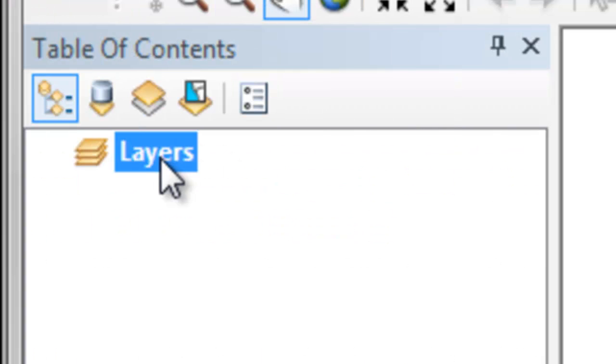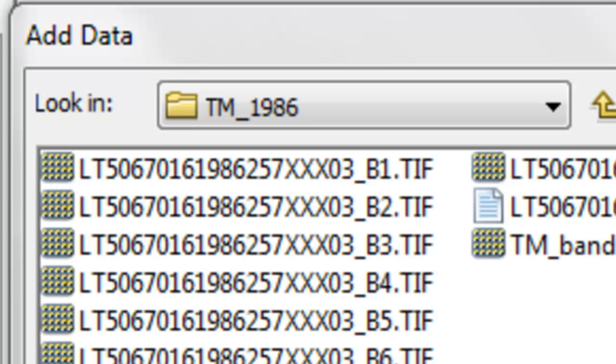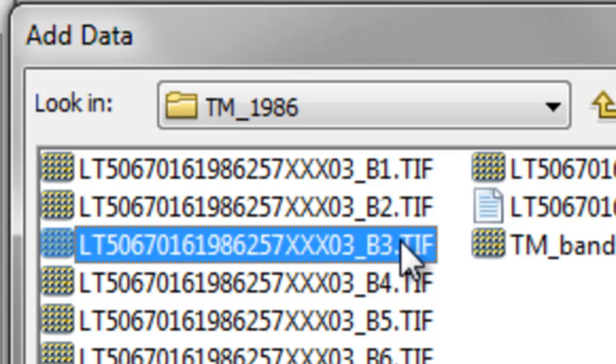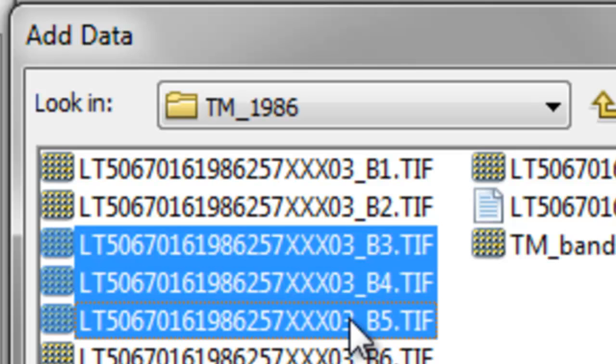Okay, so let's make a data frame, and we'll label this data frame 1986, and then we'll add three bands from the 1986 Landsat thematic mapper. We'll add the red, near infrared, and shortwave infrared bands to this data frame. So holding the shift key down, I select band 3, which is the red spectral region, band 4, the near infrared spectral region, and band 5, the shortwave infrared spectral region. And then just add those to my data frame.